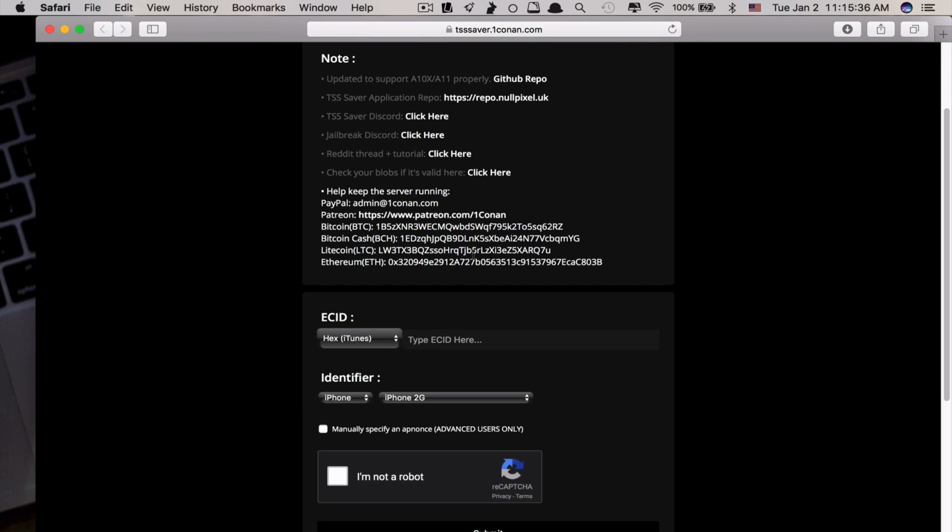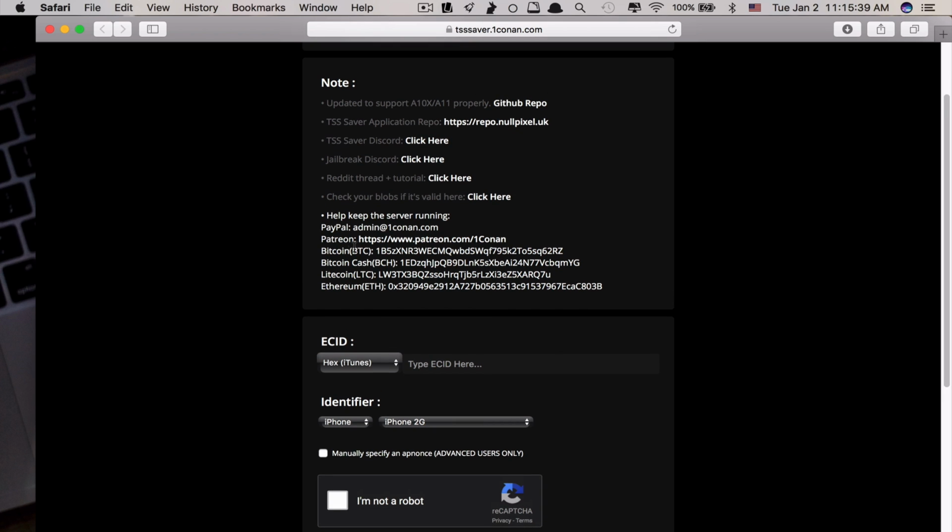And this website is free, but you can also help them to keep the server running by donating to their PayPal account or to their Patreon or Bitcoin. They have lots of choices that you can help donate to keep the server running.